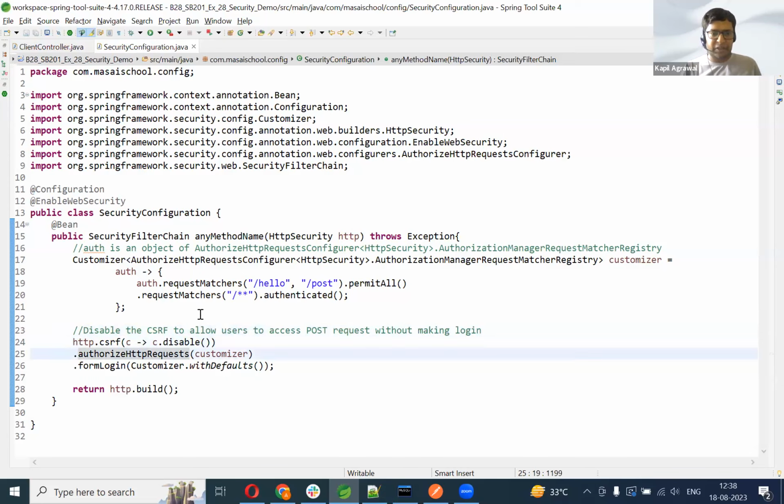Then definitely the authorize HTTP request method is what you are calling for the form login, because we wanted to allow it in case of form login also. That's why Customizer.withDefaults is what exactly we are writing. So see, now what happened?